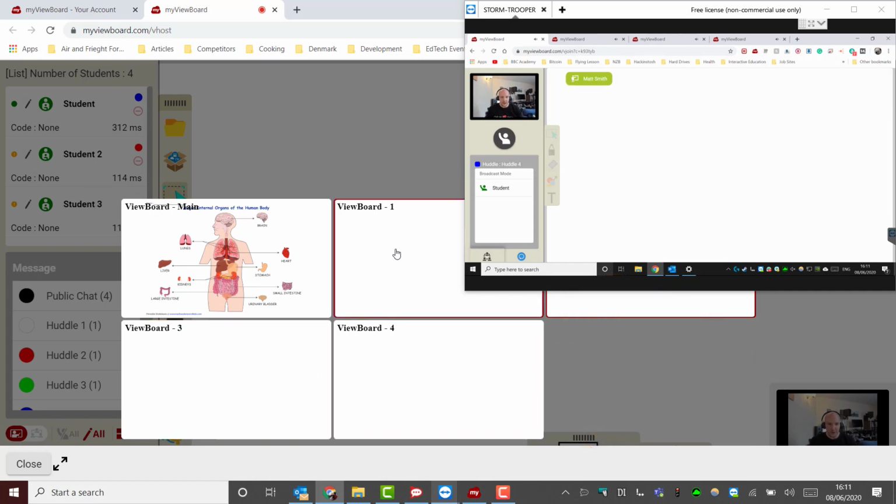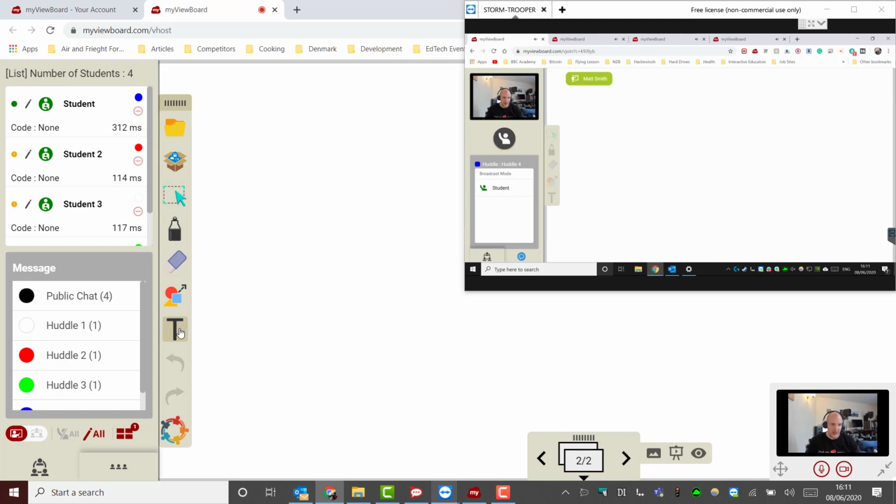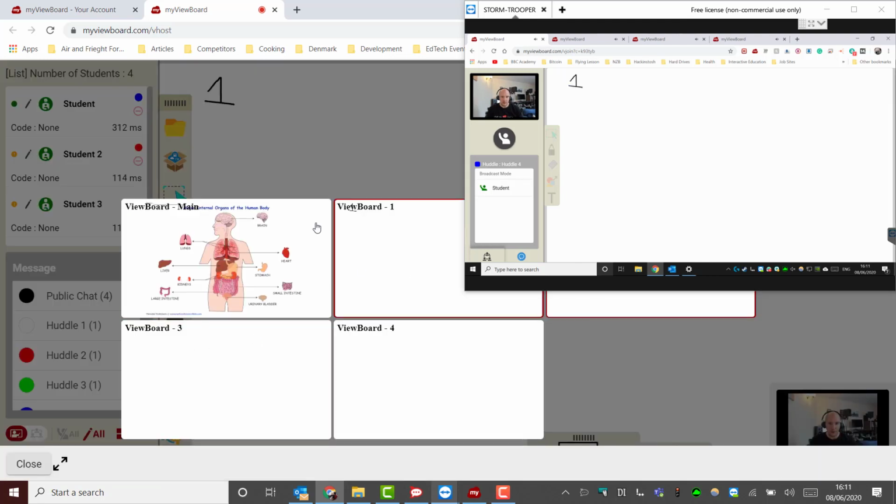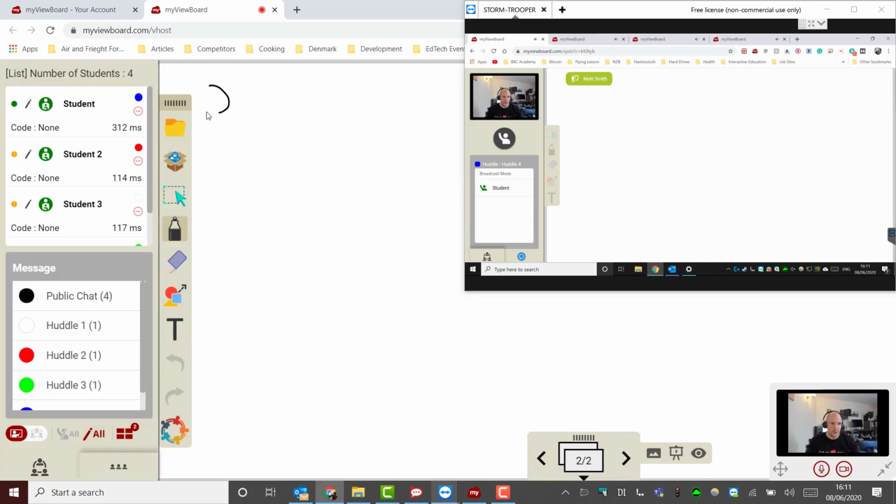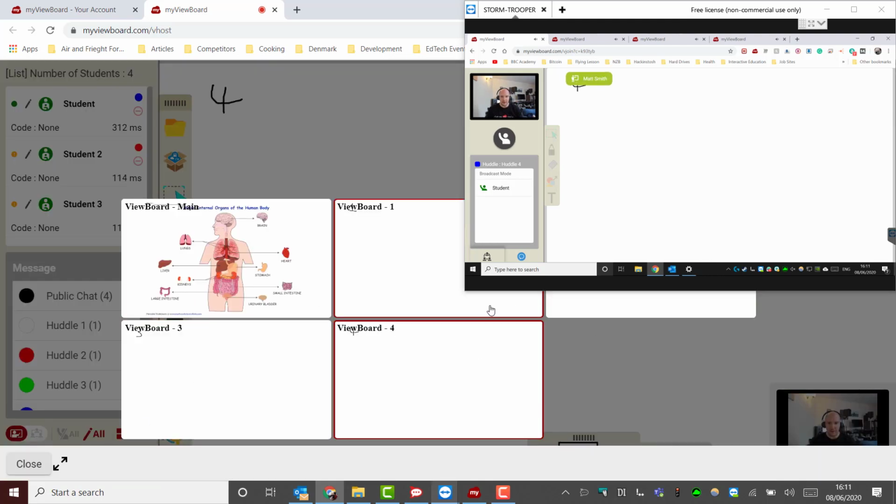So just for illustration purposes, I'm going to actually add the number for each huddle into the top corner over here. So this is actually number 1. Let's go to huddle number 2 and do the same. Let's just draw a 2 there. Let's go to huddle 3 and draw number 3. Huddle number 4, we'll put number 4. So now it's very, very easy for me to navigate around and know which huddle that I'm looking at.